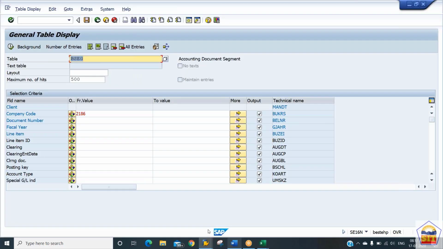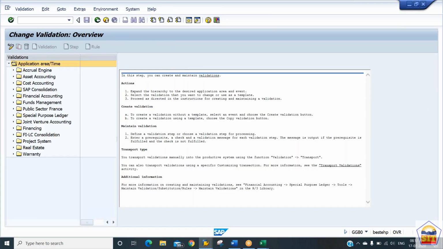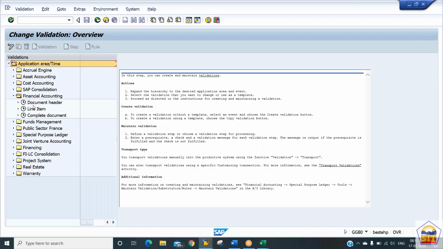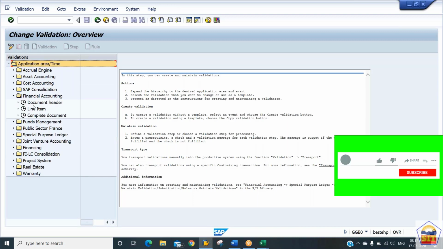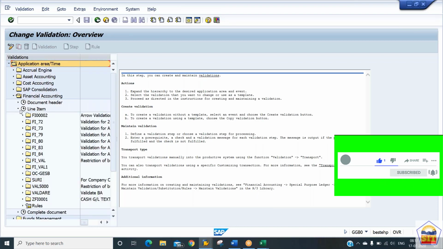And in the validation, it is saying that now we need to create the validation rule. As I just shared with you, we have been given transaction code GGB0 through which we can create this validation. So let's create the validation. We have been given these application areas where we can apply the validation. So we can go to the financial accounting. In the financial accounting, where you want to apply this validation, if you want to apply it at header, line item, or complete document. I want to apply it in the line item.